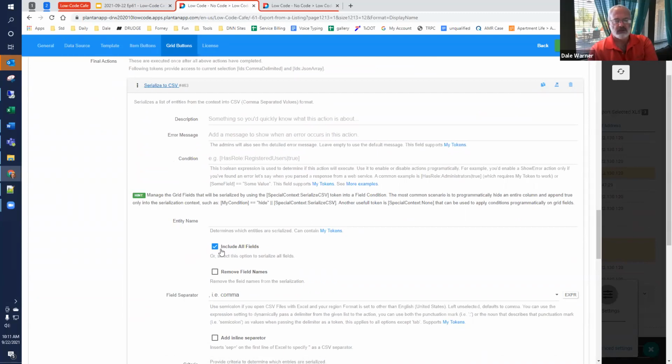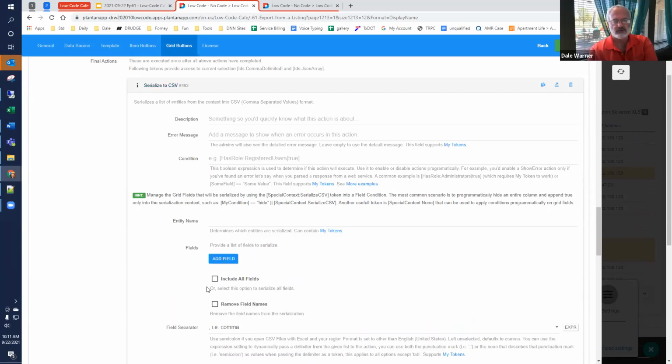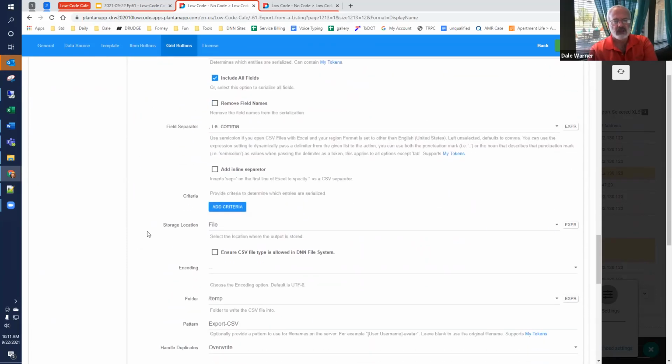I did pick include all fields because I want everything output. If I wanted less than everything, I could uncheck that, and then you'd have to specify which fields we want. And so we would have to add the fields. But I'm going to say include all fields. The storage location, we're going to send this serialization to a file.